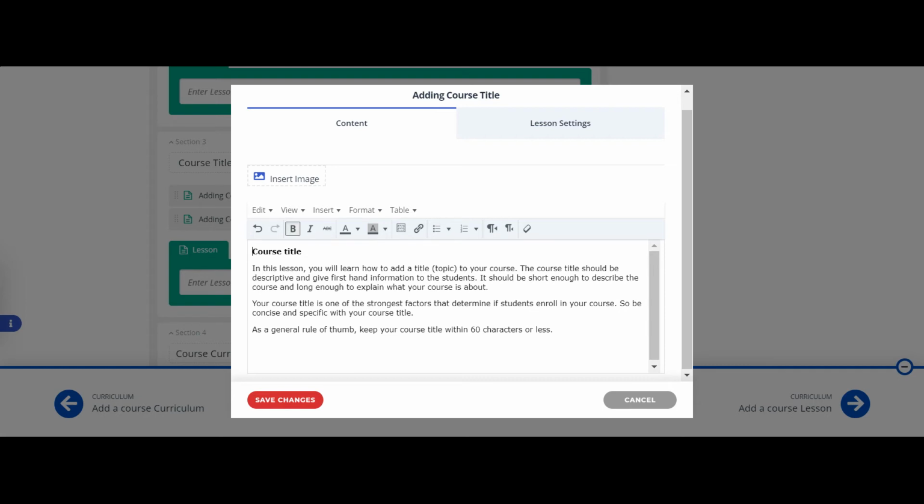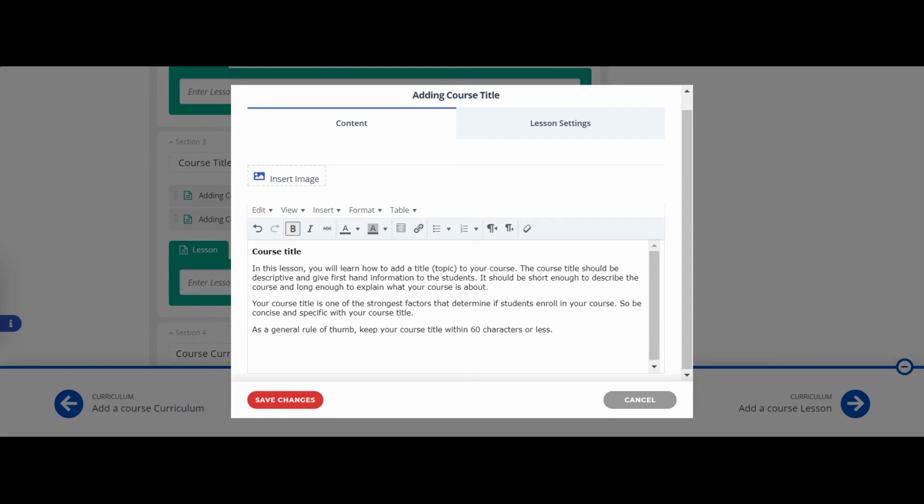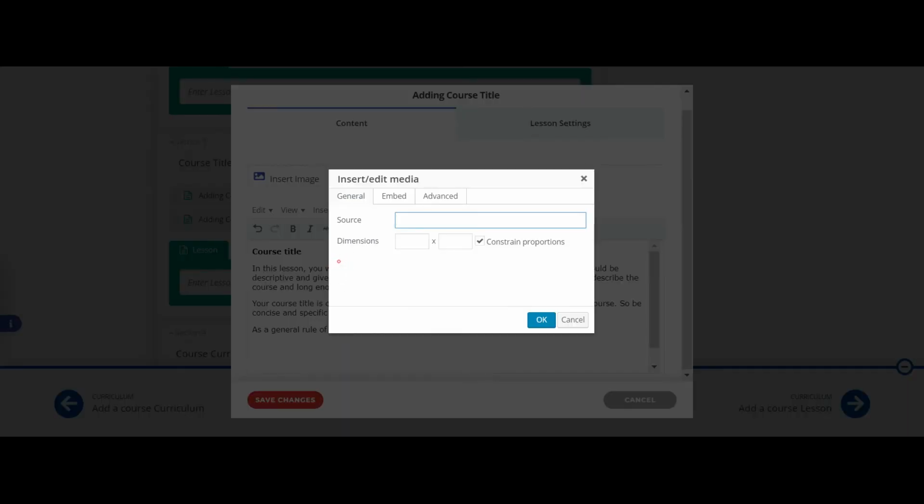Depending on where I want the video to be, I make sure I place my cursor there. If I want the video at the beginning of the content, I place the cursor there, but I want it at the bottom, so I make sure my cursor is blinking at the bottom. To insert the video, I just click on insert and then click on media. That will bring up this dialog box.